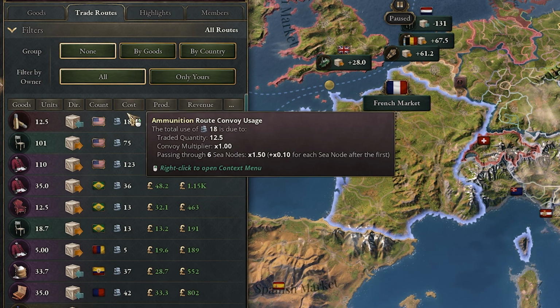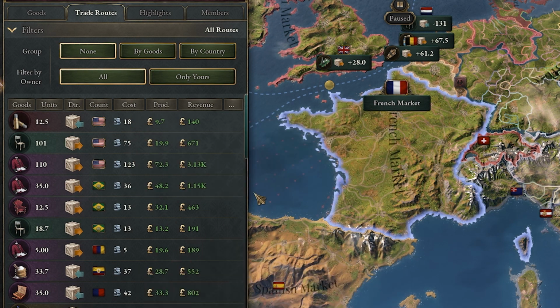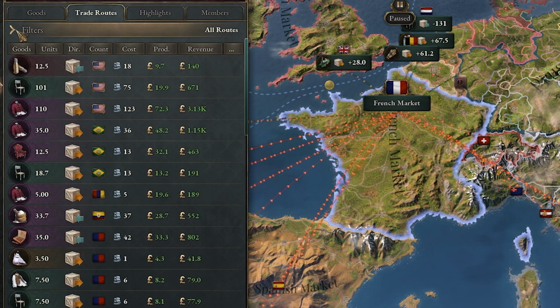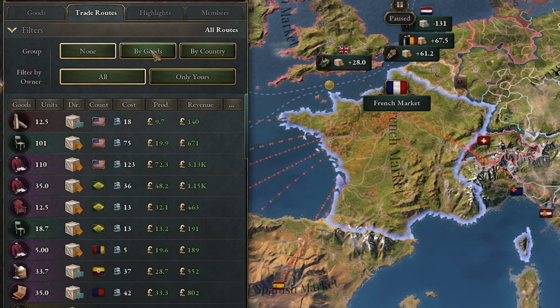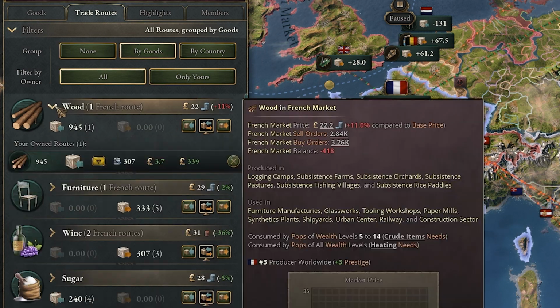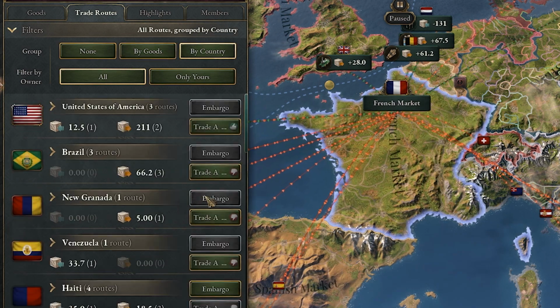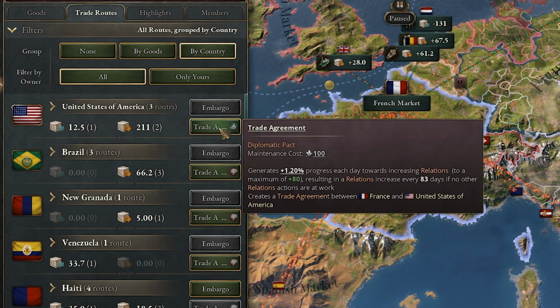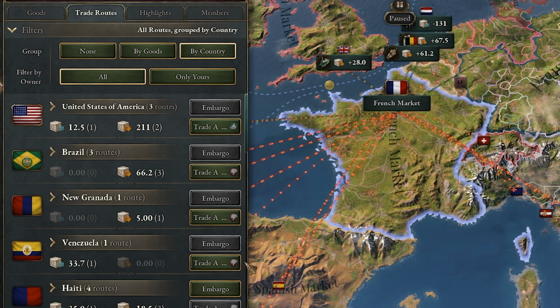You can actually see how many convoys are being used per trade route and the productivity and revenue right from the front screen. There's also a filtering here that you can do now by goods. So it's got kind of like the old way of looking at things, as well as by country, which is very nice. And you can actually get your embargo or trade agreement here. You can see who's willing and stuff.